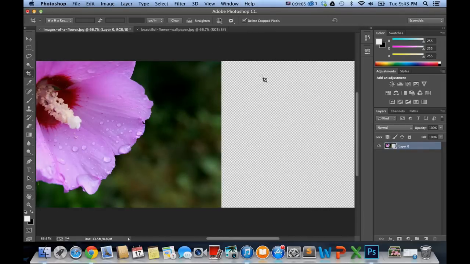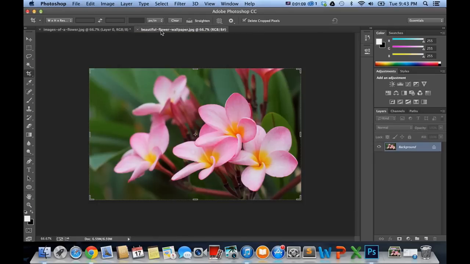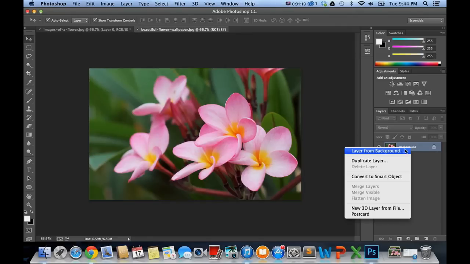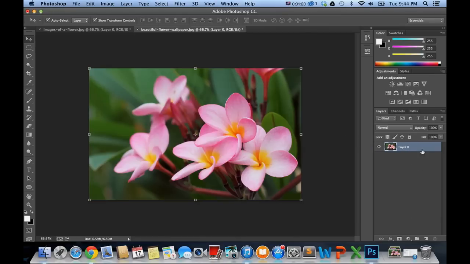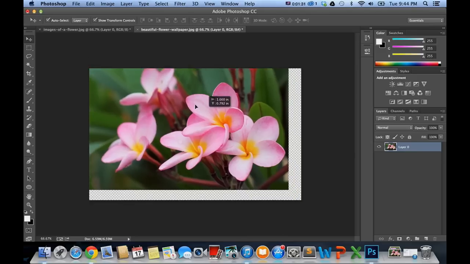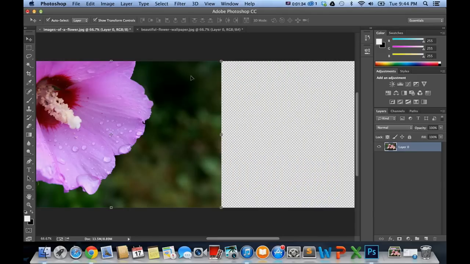And now we can actually bring the pink flowers over to the purple flower. Same thing, we need to convert the background into a layer. So right click on the layers panel. Layer 0 is fine over here too. Then we want to grab the select slash move tool. Grab the layer and get up to the top so we can drop it into the purple flowers layer.